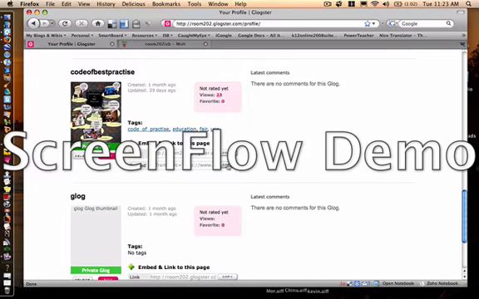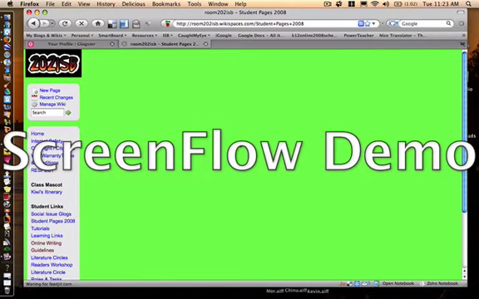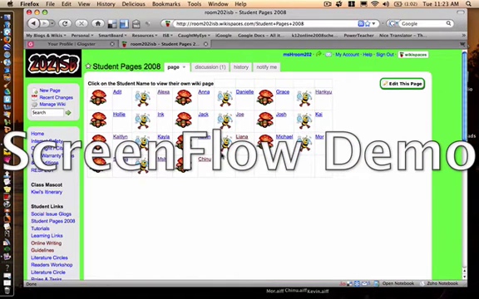We're going to click on copy and then we're going to open another tab using Apple T and go to our class Wiki. Click on Student Pages, and on Student Pages you'll be able to find your own page. I'm going to click on my name, which will take me to my page.